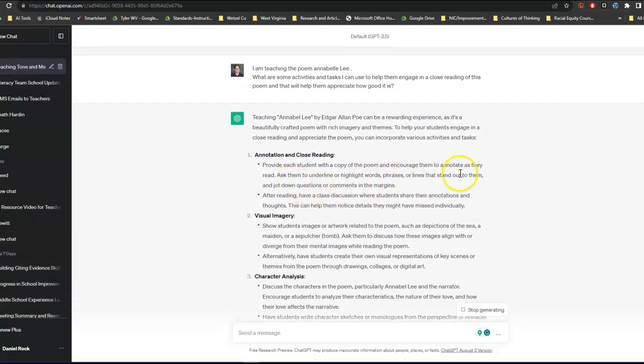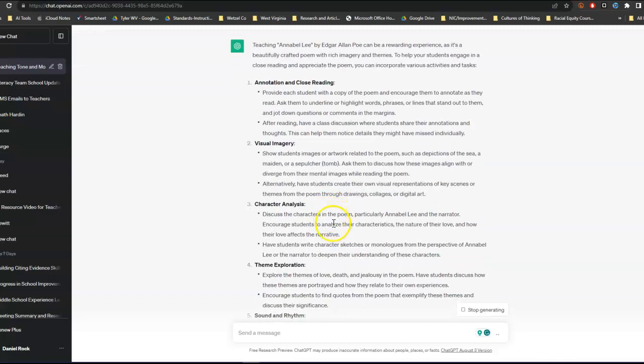Each one with a copy of the poem, encourage them to annotate as they read words and phrases that stand out to them. Not too bad. Discuss the characters in the poem. Encourage students to analyze the characters, the nature of their love. Write characters or monologues from the perspective of Annabel Lee or the narrator.